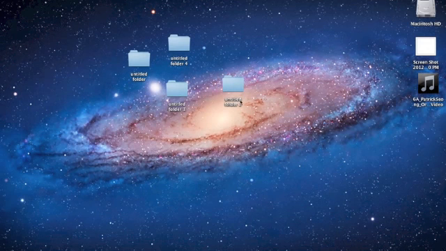So let's name this Pokemon if you like it. And that's how you name your folders.